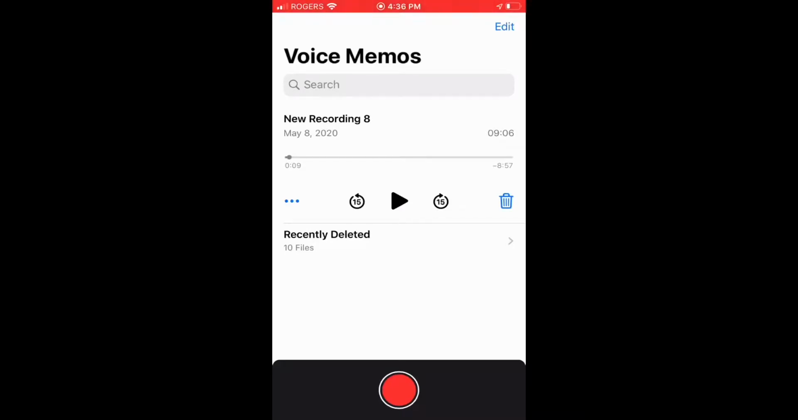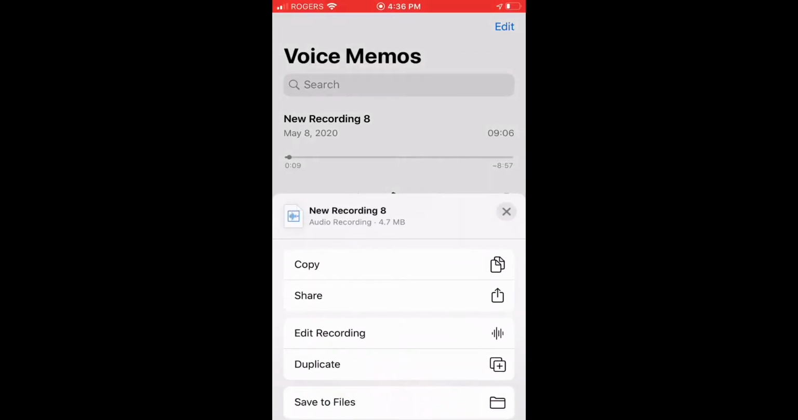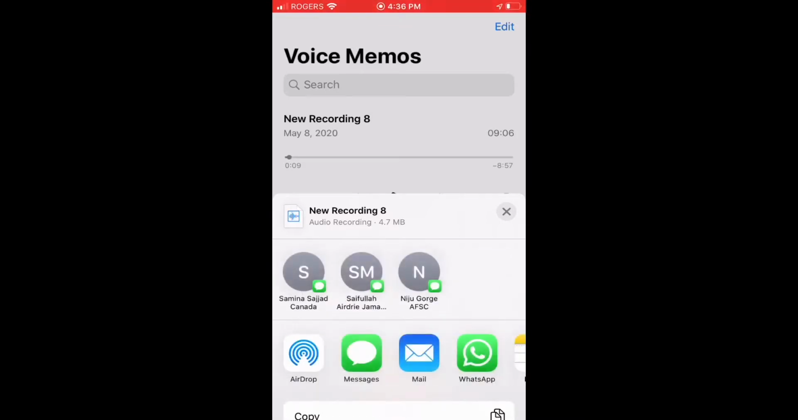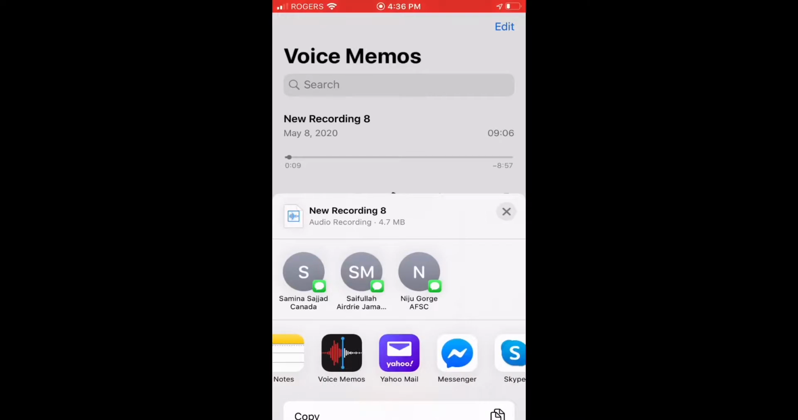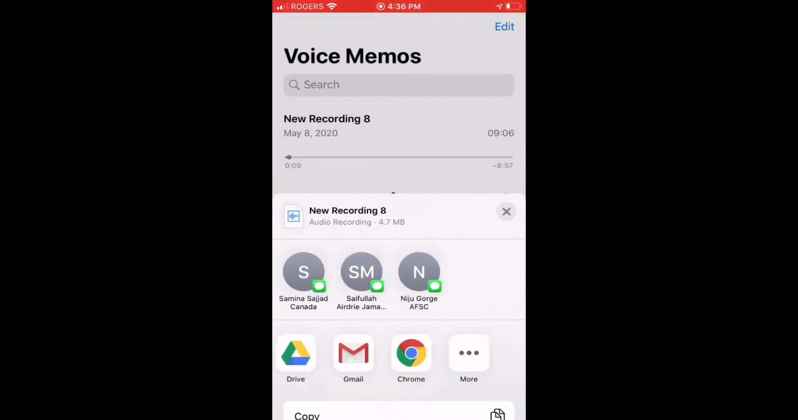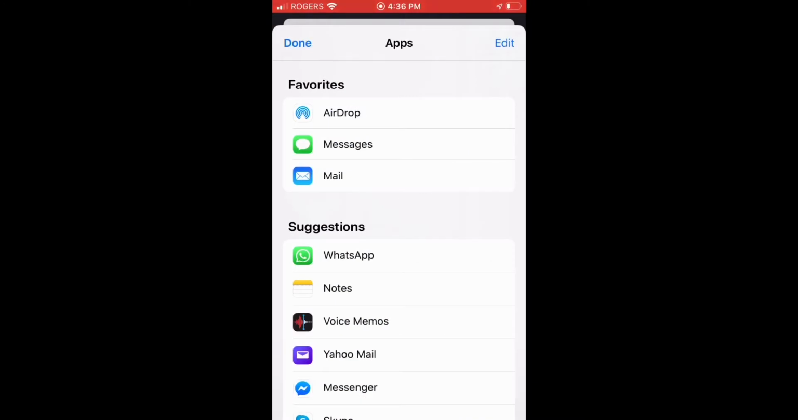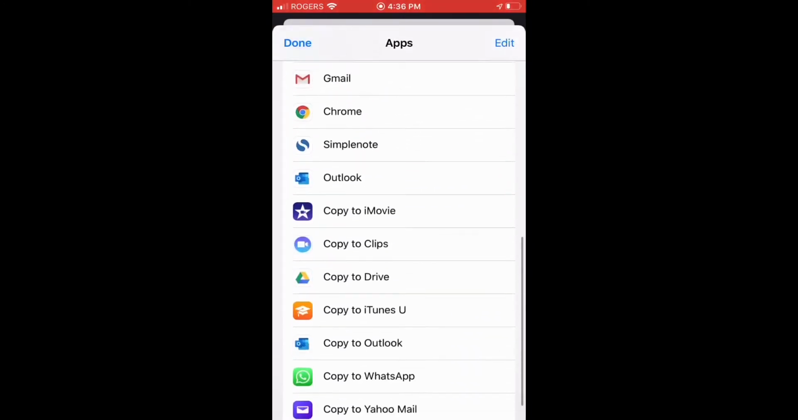So tap on the left three dots, in the blue color, like this, and then tap on the share, and then scroll towards right, and then press on more. From here we are going to select the copy to iMovie. Copy to iMovie.